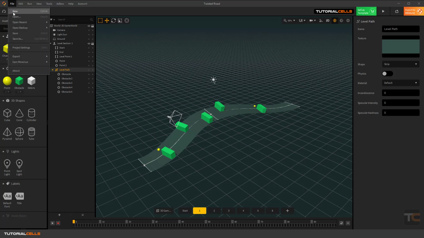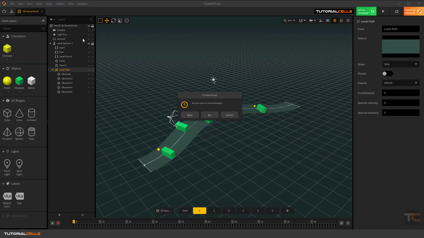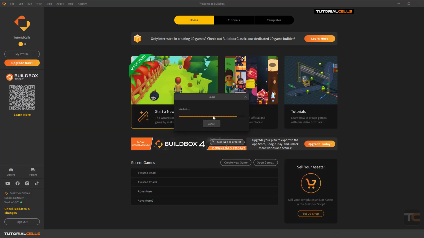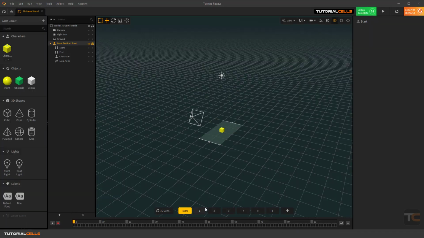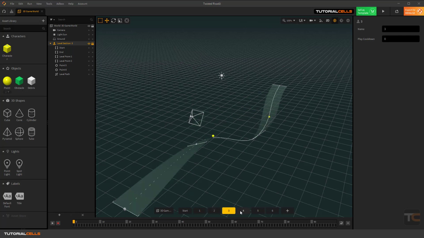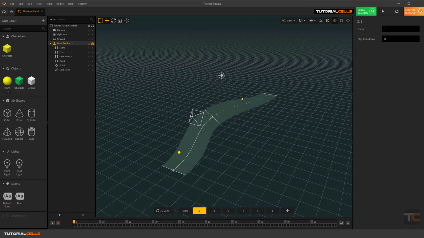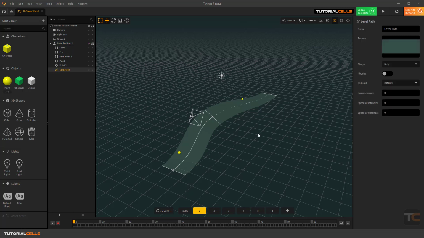Nice. Going to twisted road 2, because I deleted all of the enemies to play better. You can see. Okay. And then go to the Edit menu and align. Okay. In number 1, if you go into the level section, level path, its shape is a stripe. It's a simple stripe loop.